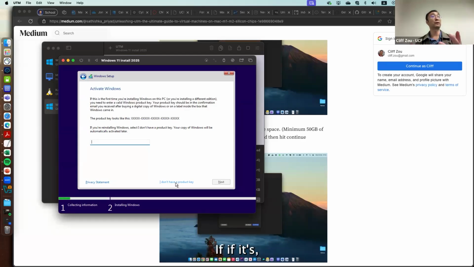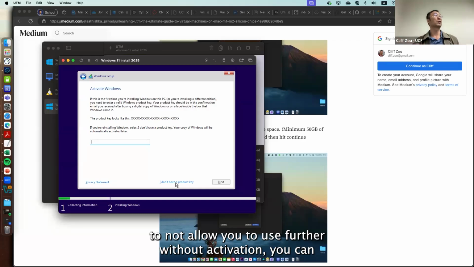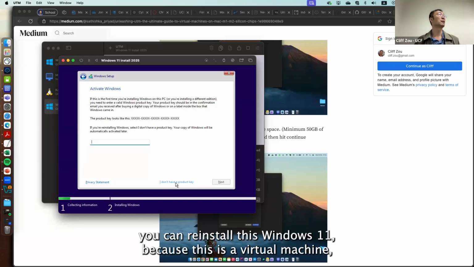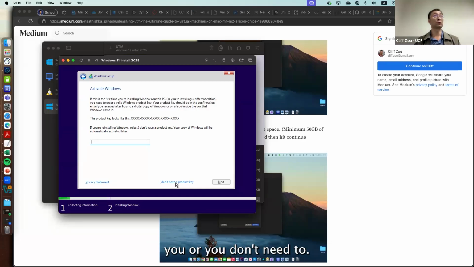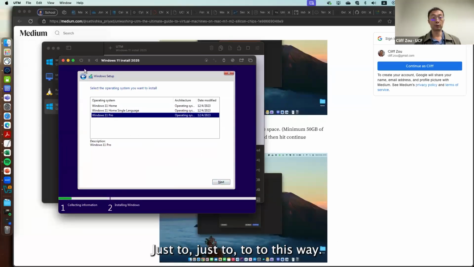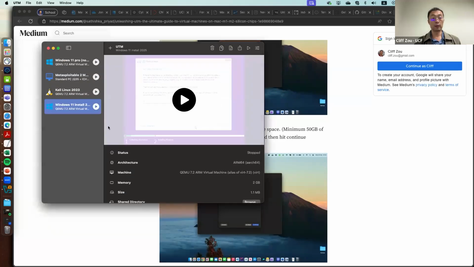If it does not allow you to use it further without activation, you can reinstall this Windows 11, because this is a virtual machine. You don't need to use it for a long time. So I say I don't have a product key. Then you can install this Windows 11 Pro, just do it this way.